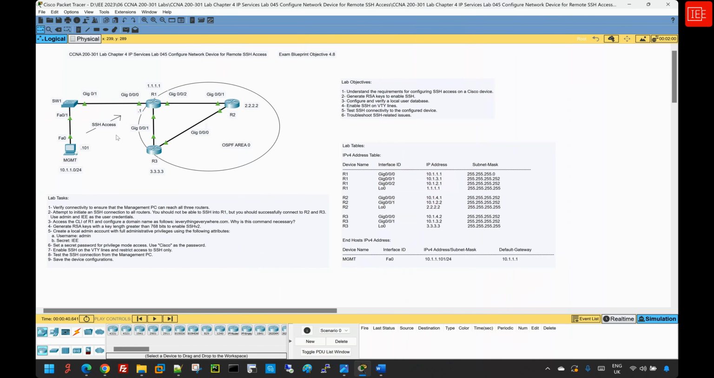In this hands-on lab, we will walk you through the entire process of setting up a Cisco device for SSH access and test it with the management PC from Packet Tracer Lab. SSH, or Secure Shell, is a powerful protocol that allows us to manage devices remotely while keeping our communication secure.